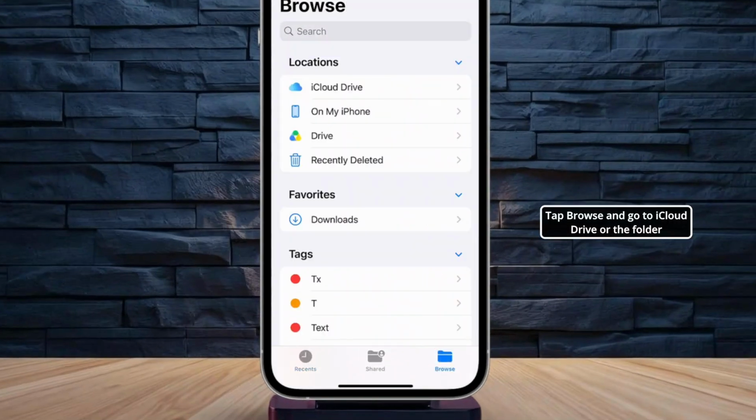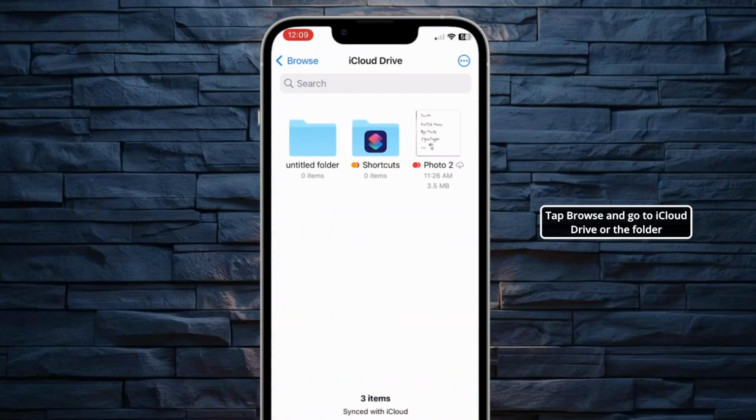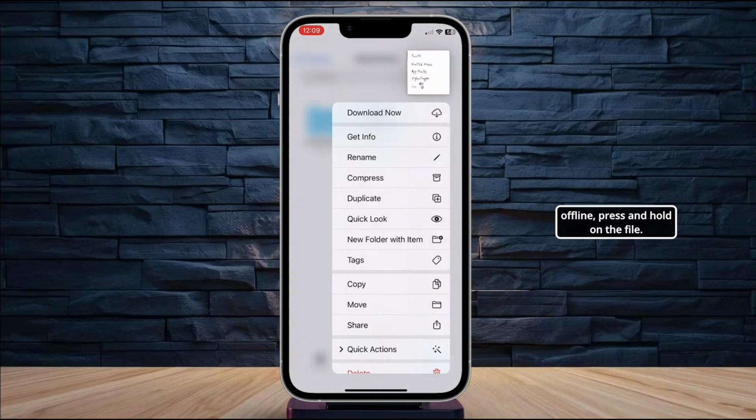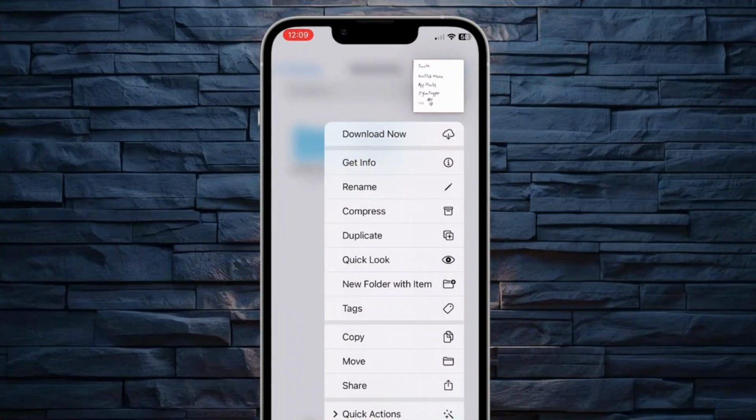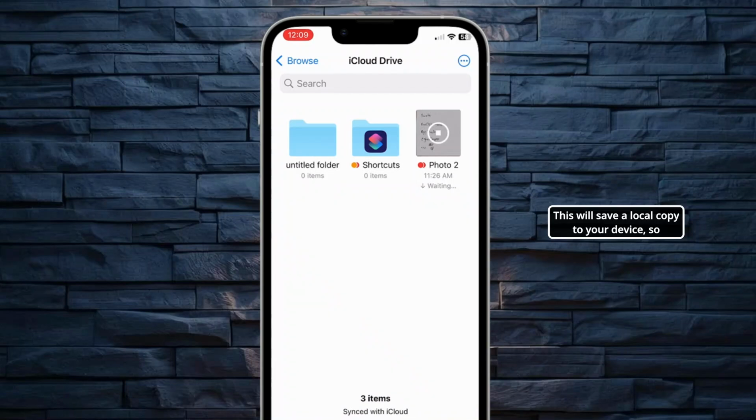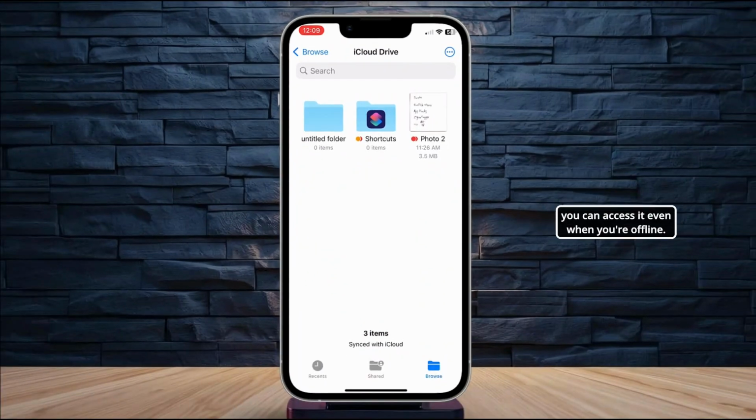Tap Browse and go to iCloud Drive or the folder where your file is stored. To make a file available offline, press and hold on the file. Then tap Download Now if the option appears. This will save a local copy to your device, so you can access it even when you're offline. Once downloaded, you can open and use the file without an internet connection.